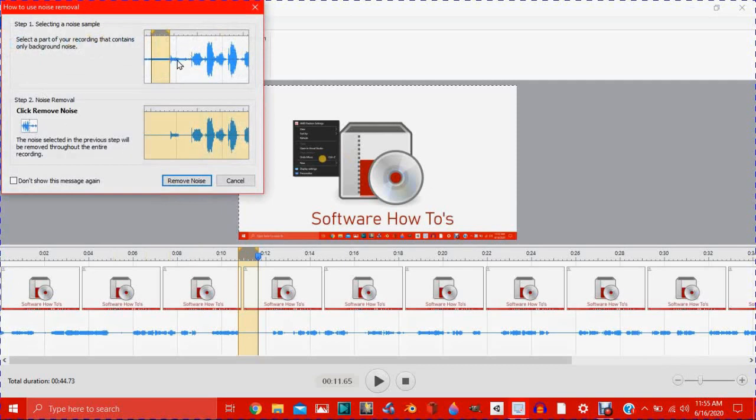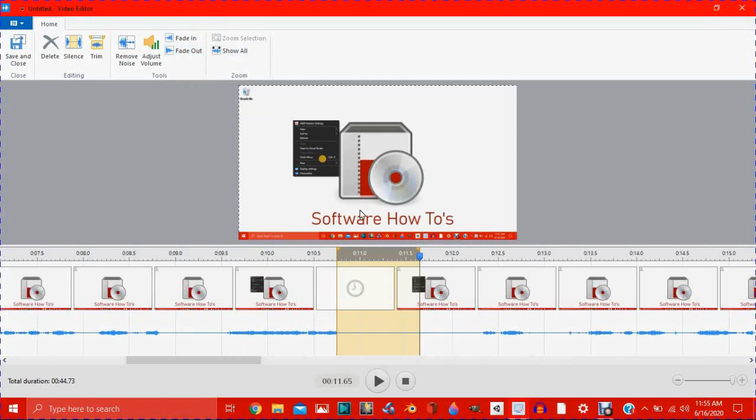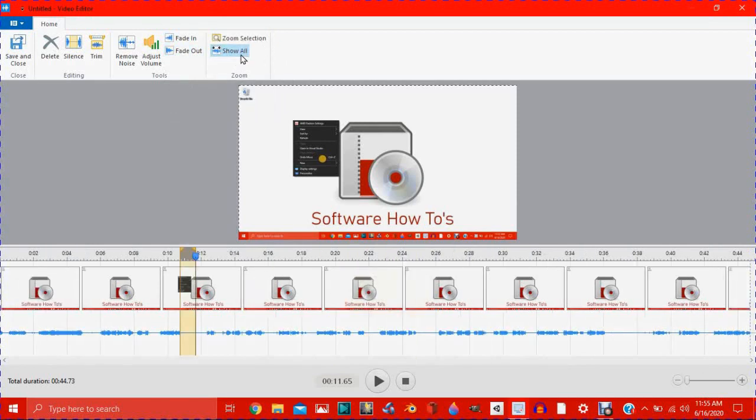And then you can remove the noise of the whole thing. See, it's telling you how to do it. You select it, and then click remove noise. Let's not do that. You can also adjust the volume, so you can make it louder or quieter. You can make the volume fade in or out to the end, which is helpful if you want your voice to fade out, or whatever you're recording to fade out or fade in. You can zoom the selection, just to make it easier to look at, and you can show the entire recording, which is just a quick way of minimizing out entirely.